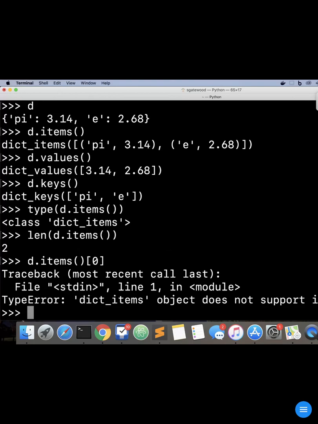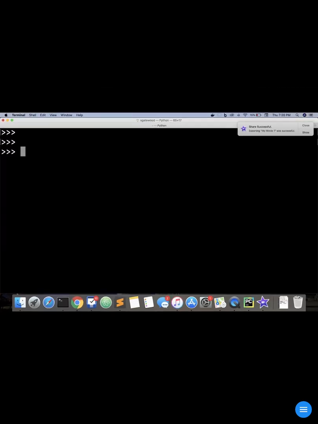But usually that's not a good idea because they're kind of just getting it in a random order, because dictionaries don't have order.